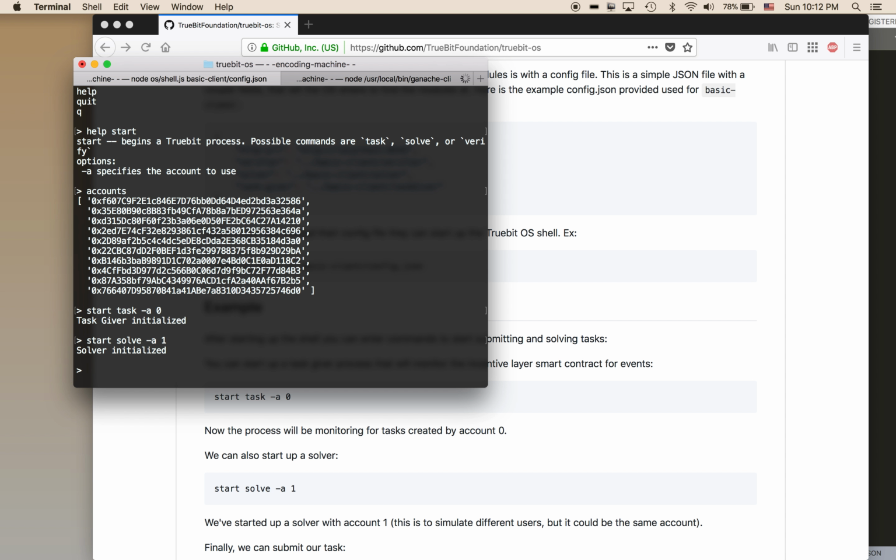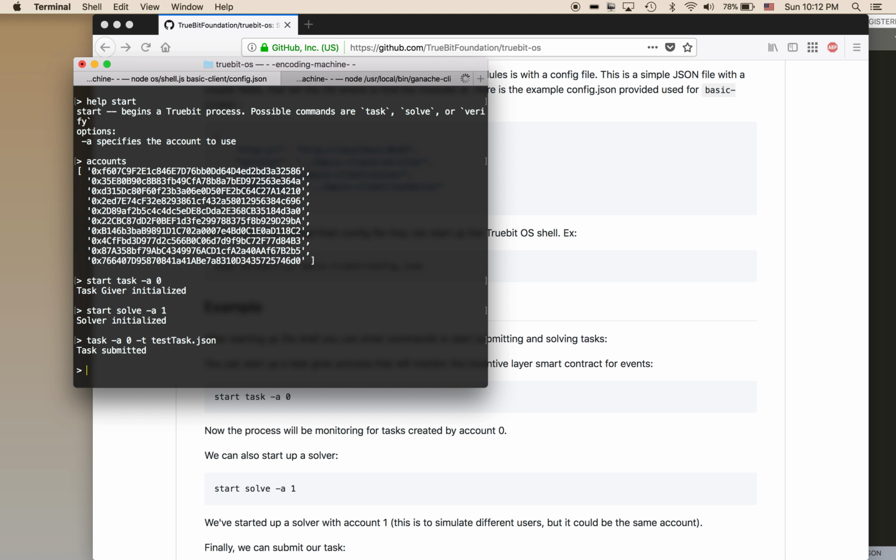It's really great that we can just start up these processes and it's working, but we want to show some interaction. The way you can do that is with the task command, where you specify which account you want to do it from. Use -t, which gives the path to where your task file is. It's a very simple JSON file, just a few data parameters, and boom, task submitted.